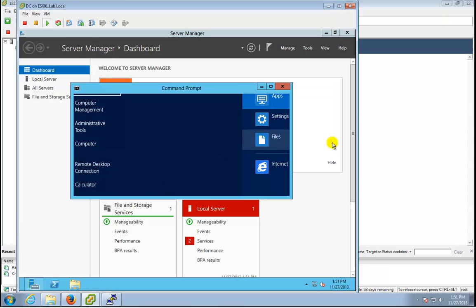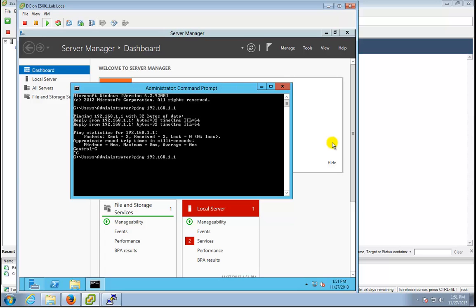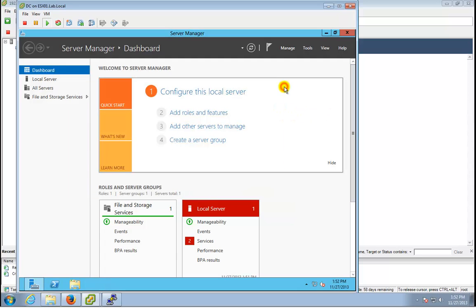Let's bring up the command prompt and ping the router. Great. And maybe we'll ping that NFS server. Great. So I'm able to reach all those. So in order to do that, we're pretty much going to go through the wizard. We're going to configure this. We've configured the local server, changing the name, running Windows updates, giving it a static IP address. So now we're going to add some roles and features.